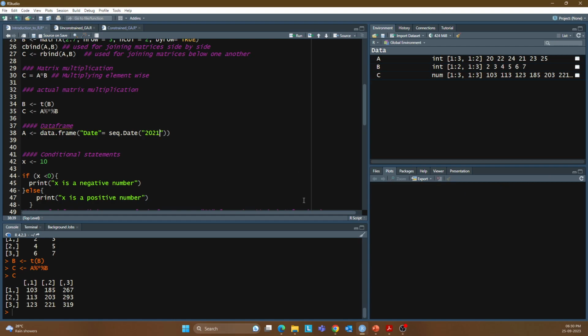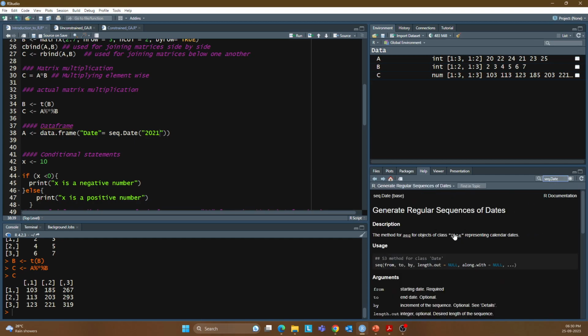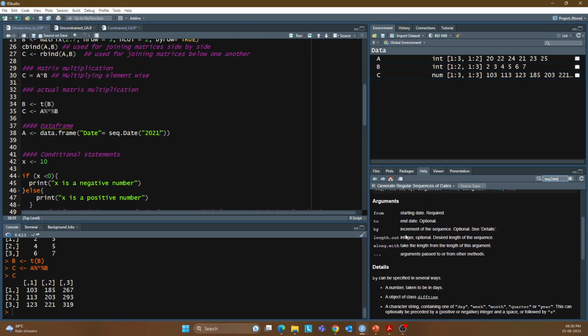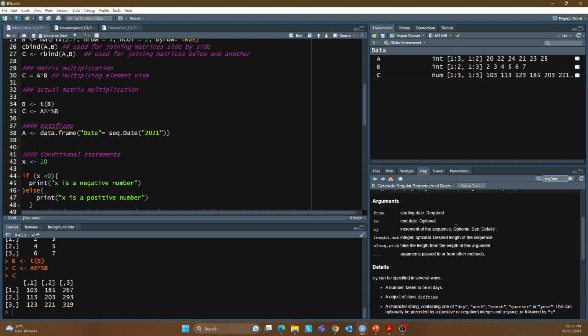You can also use the help menu here. Suppose we want to use the seq dot Date command. How do we write the command for creating a vector of dates? We just write seq, and you can click here and see: it is used to generate regular sequences of dates. The arguments are from, to, by, length out and along with.